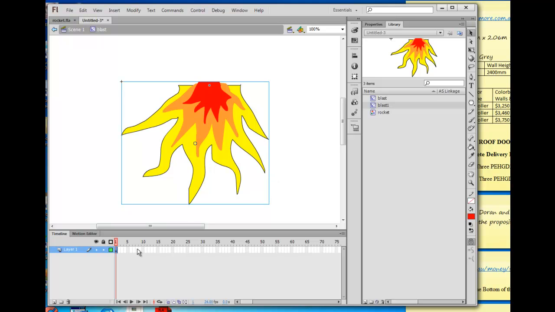I want you to go to frame 8, hit F6, and also we're going to put another keyframe at frame 4, so go to frame 4 and hit F6 again. That will create 2 points, start, middle, finish, and what we're going to do in the middle is resize our graphic.